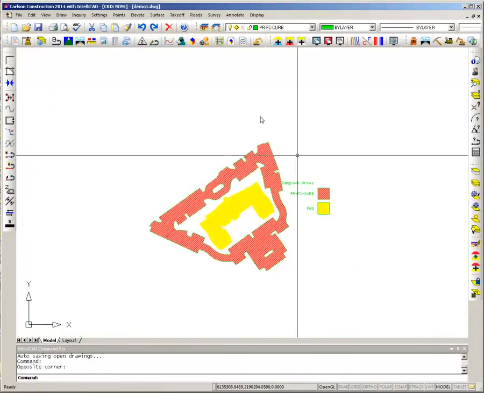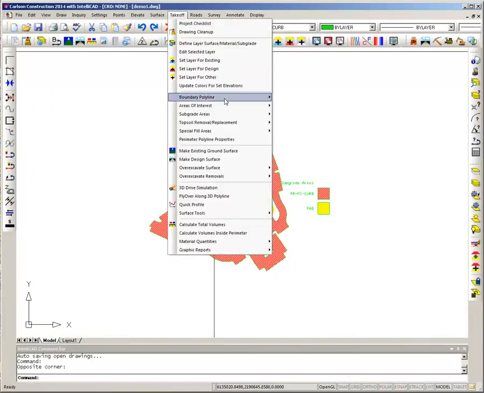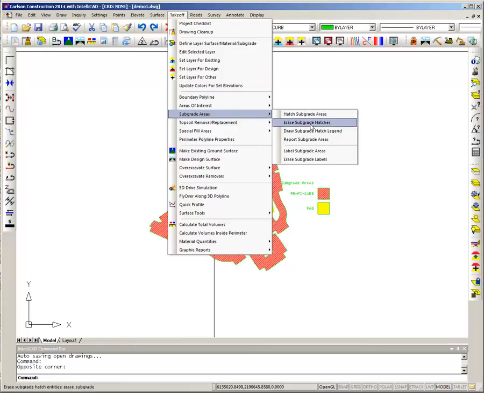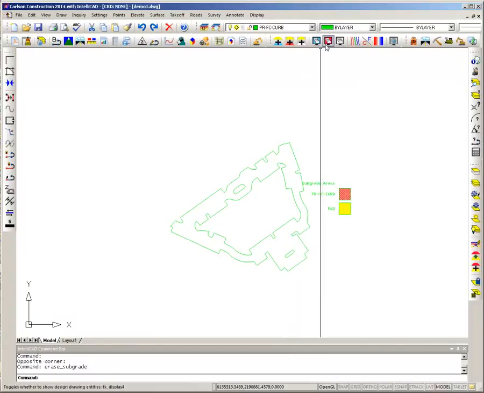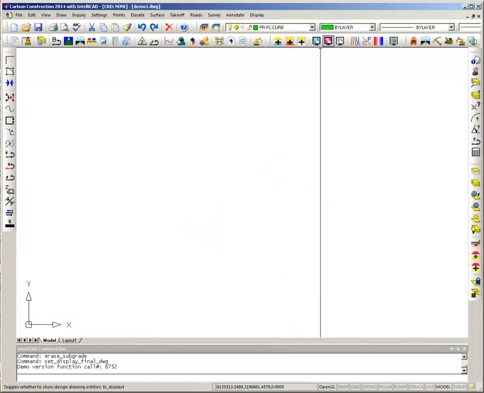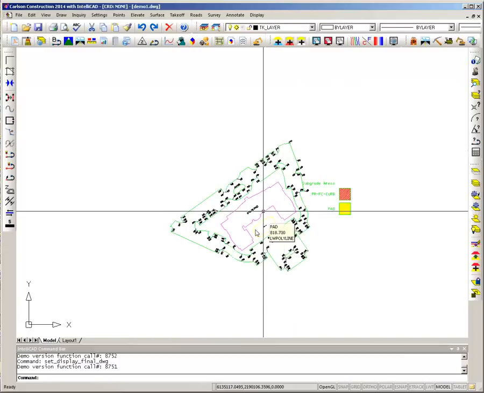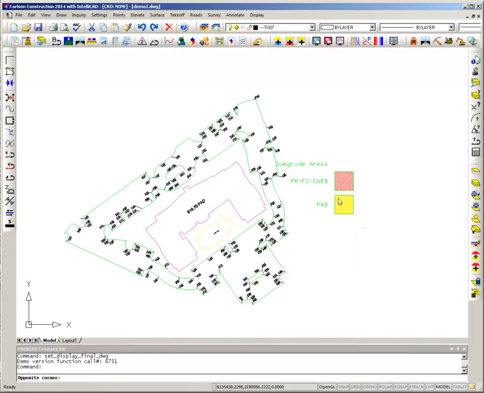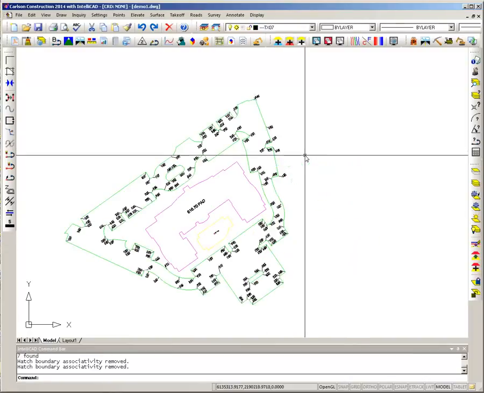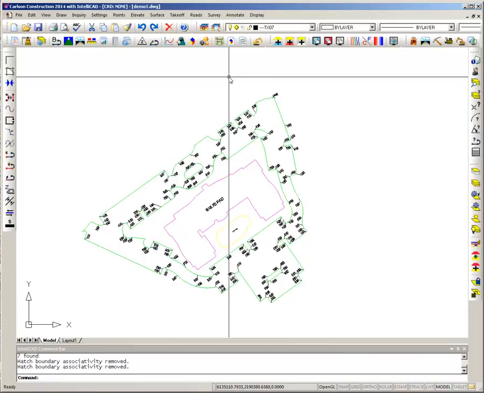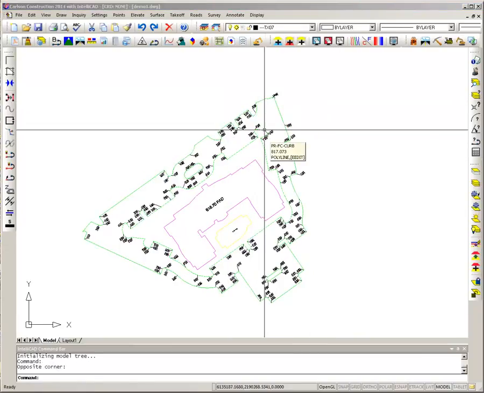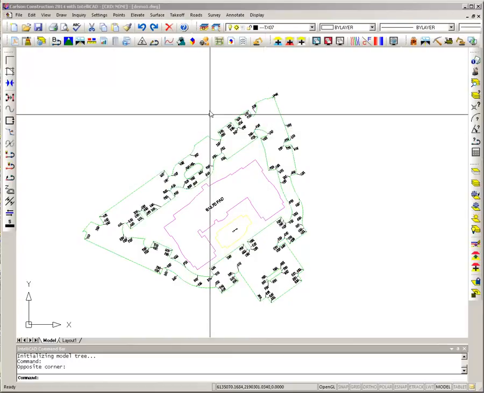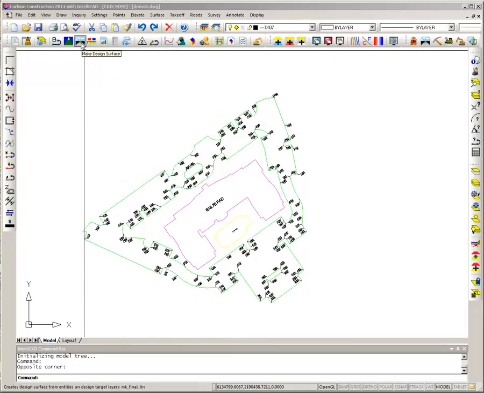To get rid of the hatching, I'm going to go back up to Takeoff, subgrade areas, and say erase subgrade hatches. If I turn off the design and turn it back on, that refreshes this line work. So now that I've closed off my line work for my subgrades and it hatches correctly, I'm going to remake my design model.